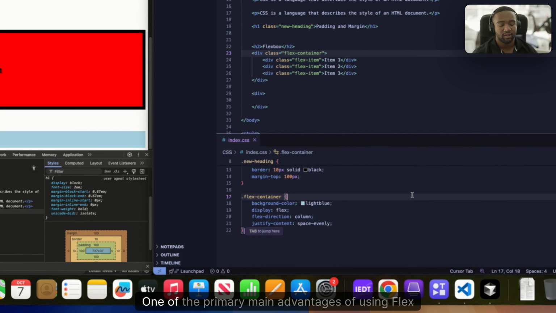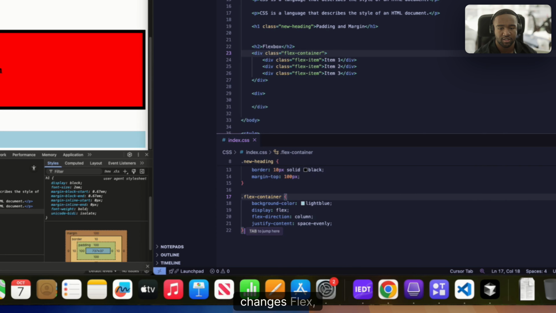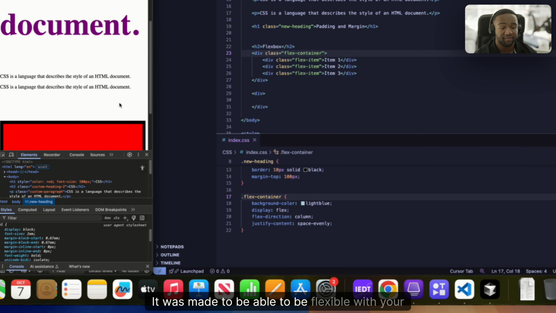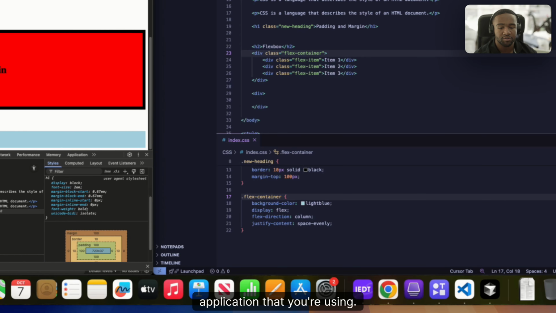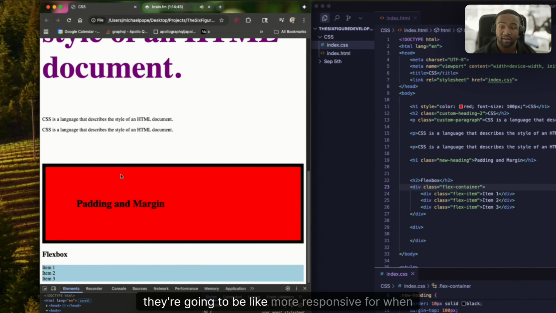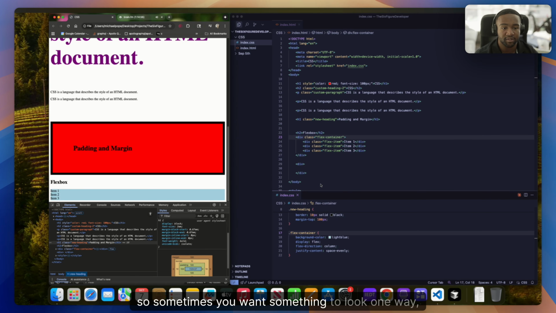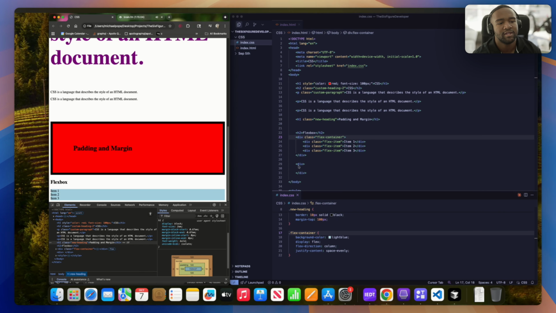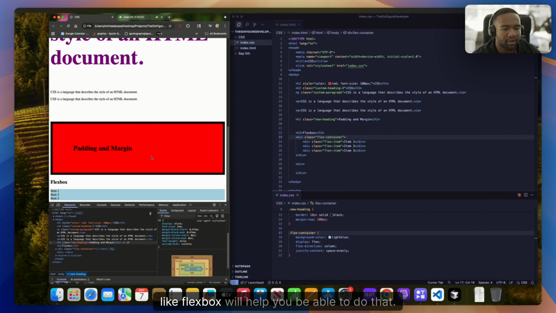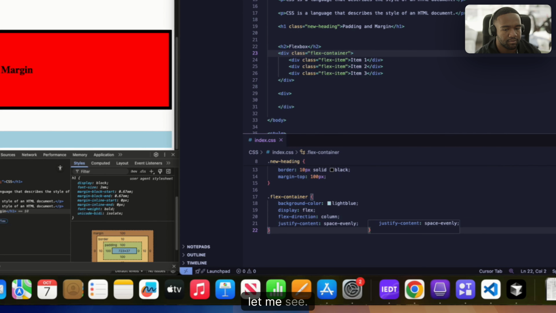One of the primary main advantages of using flex containers is that as the size of your application changes, flex, hence the name, was made to be flexible with the application that you're using. So when you're creating websites that are going to be mobile responsive, for when people visit your website from their phone and you want it to look really, really nice, flex can come in handy for that. And then when you have resizable layouts, sometimes you want something to look one way on a tablet, or maybe if somebody has an ultra wide monitor, you might want to change the layout of your website. A lot of the CSS tools that you'll have, and things like Flexbox, will help you be able to do that.